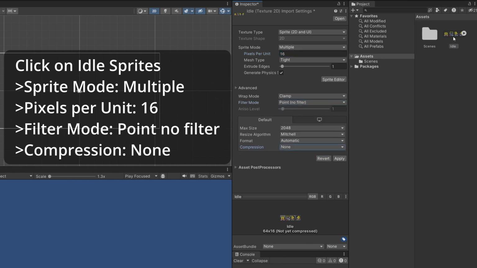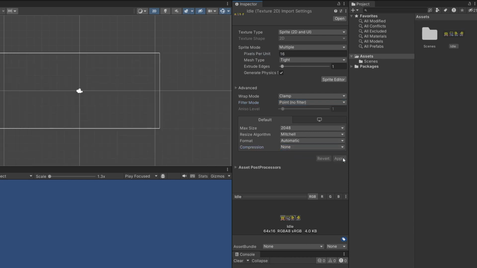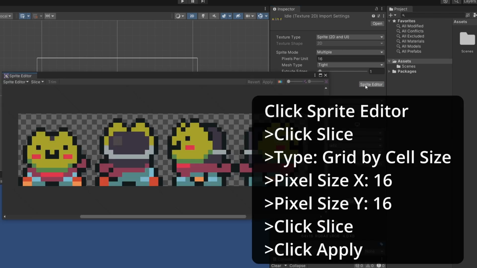Sprite mode is multiple because there are multiple sprites in this image. Pixels per unit to be 16 because that's the size of our individual pixel guys, 16 by 16. Filter mode to point no filter. This means that our pixels will be crisp and they won't go blurry. And our compression to be none, similar thing, means our pixels will be nice and crisp. Click apply. Now click on sprite editor.